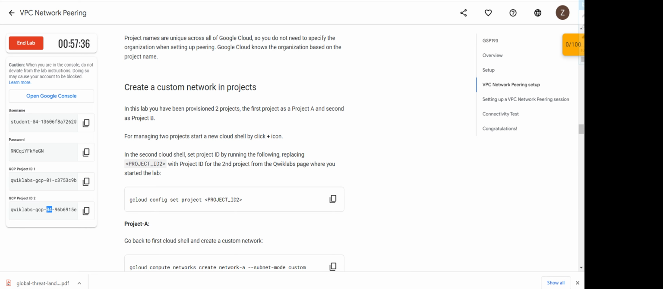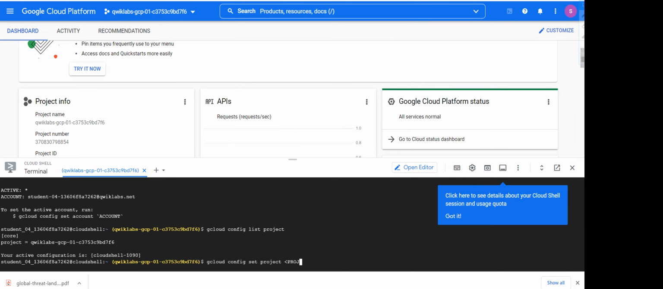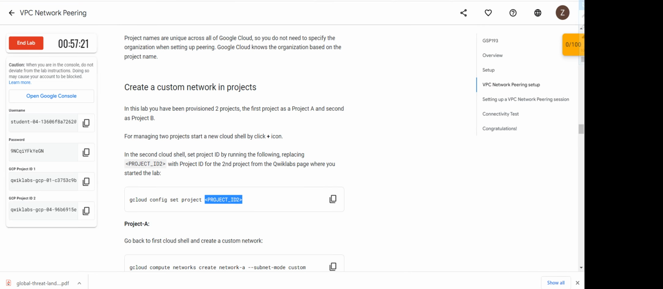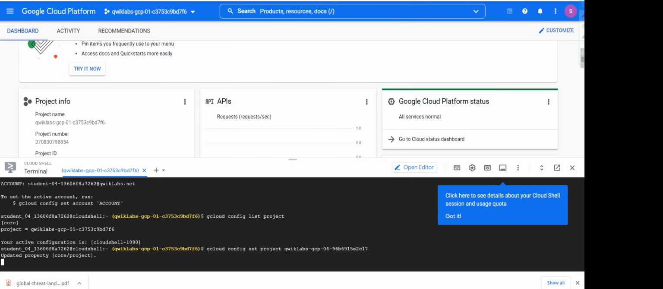You run this, but you need to change the project ID to your group's project ID, the name of the project. So we will make it connect both projects. Now we update the core project. You see, now we are working in the second project, previously the first project.